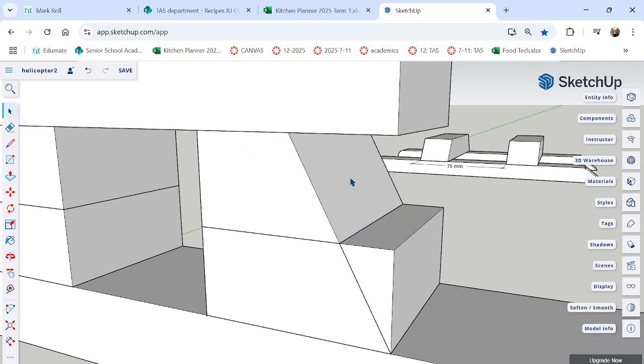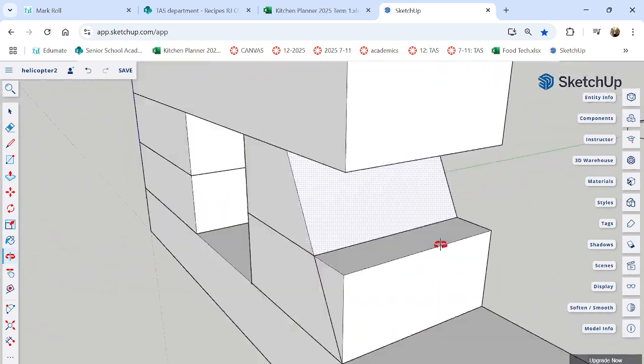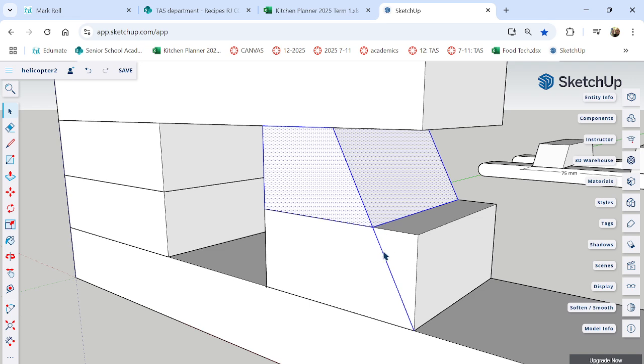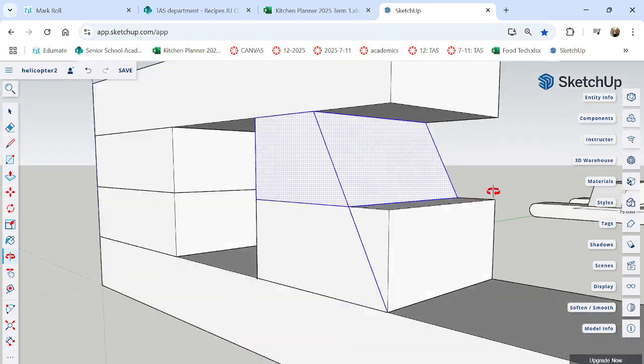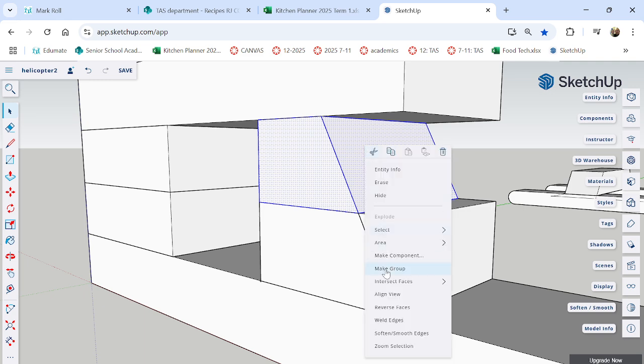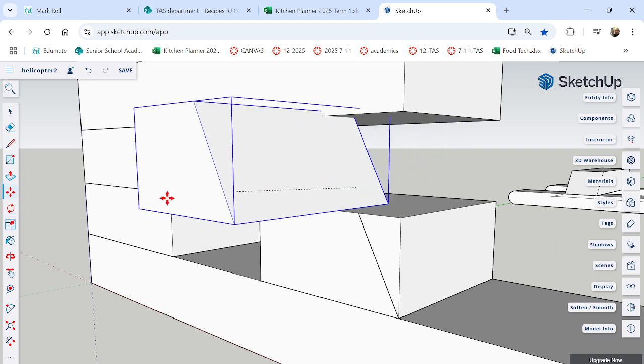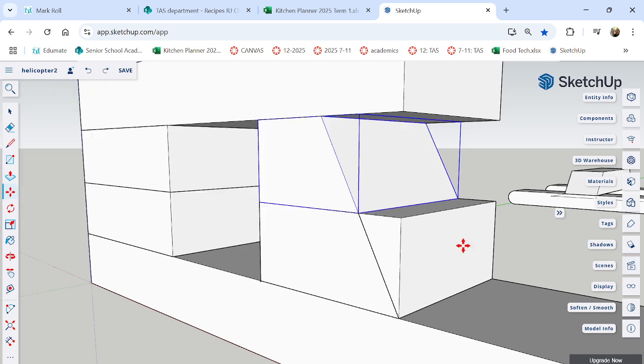All I got to do now, once I've removed it, I click on this, I triple click. Okay? What I'm going to do is, triple clicking, however, selects this line as well. That's going to be a problem. So the easiest way is look at the camera properly, select what you need to select, which is only this piece of timber, right click, make group. Now this is a group. So for example, if I move it out, okay, and that stays as a group.